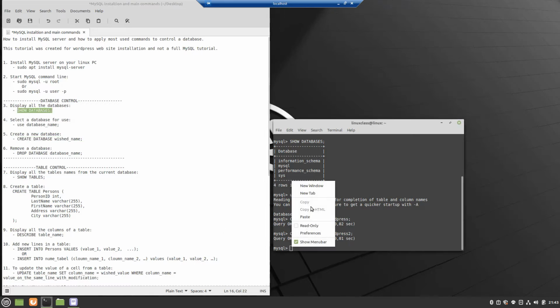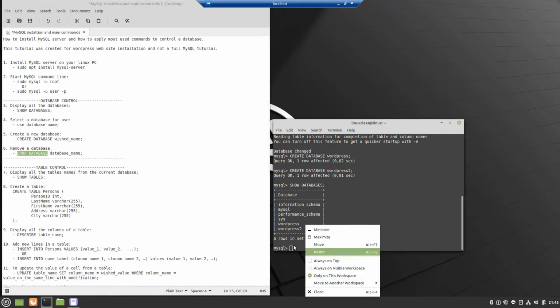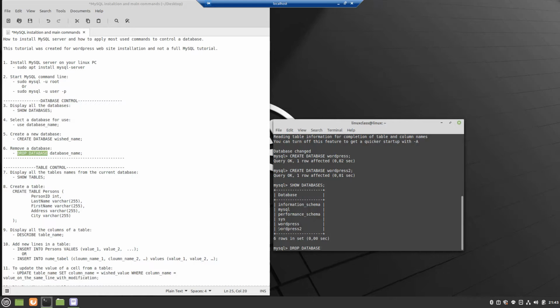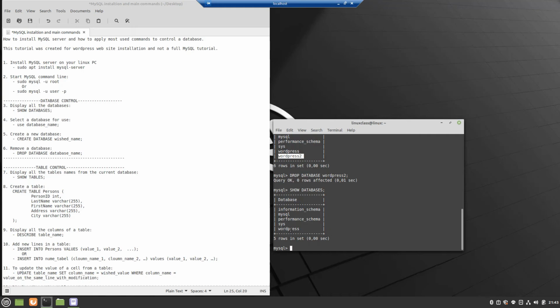Apply command, show databases, to see if the databases were created accordingly. Using drop command, you can delete any database. So, let's remove the WordPress2 database. Apply the command, show databases, again to see if the database WordPress2 was removed.